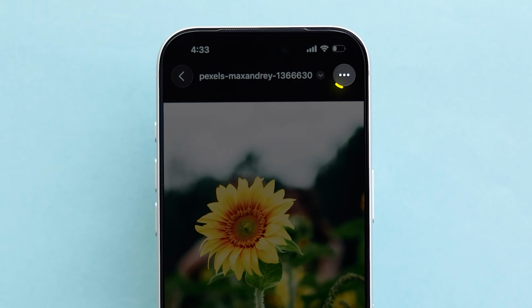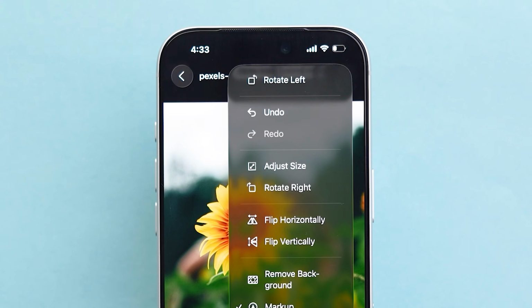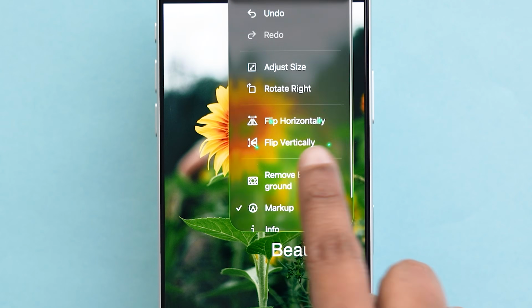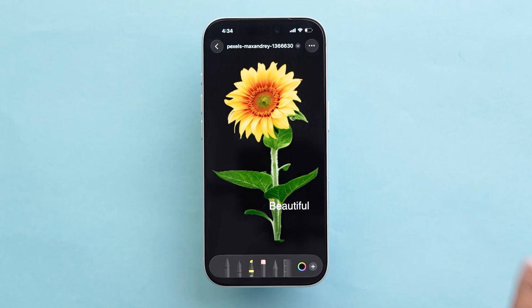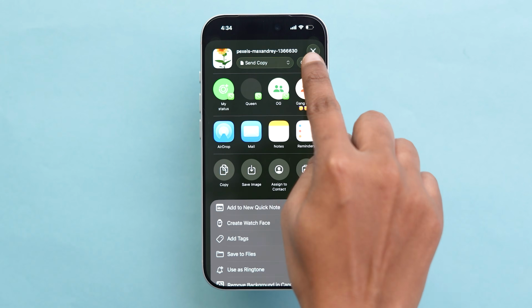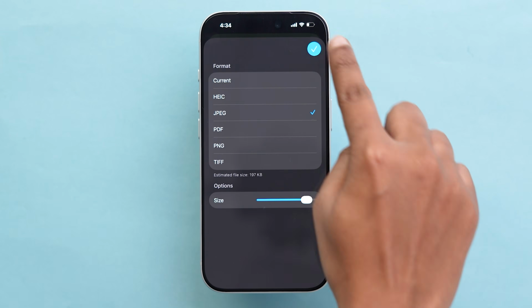At the top, tap the three dots icon again, and select Remove Background. The background will be removed instantly. Export the image in different formats: JPEG, PNG.